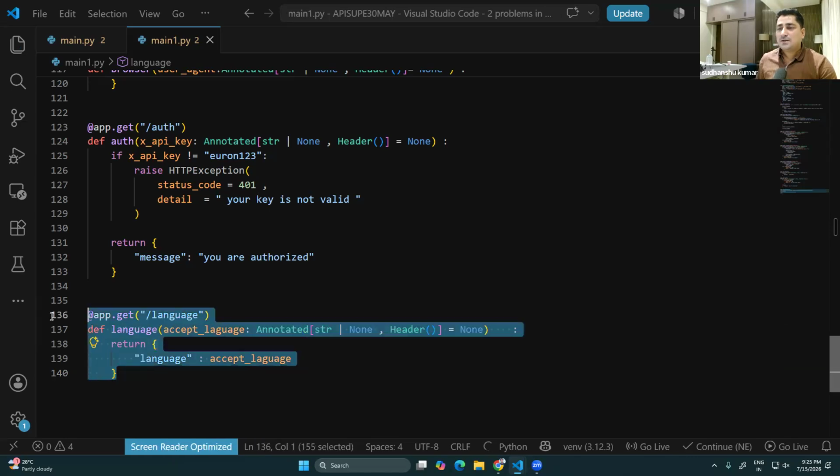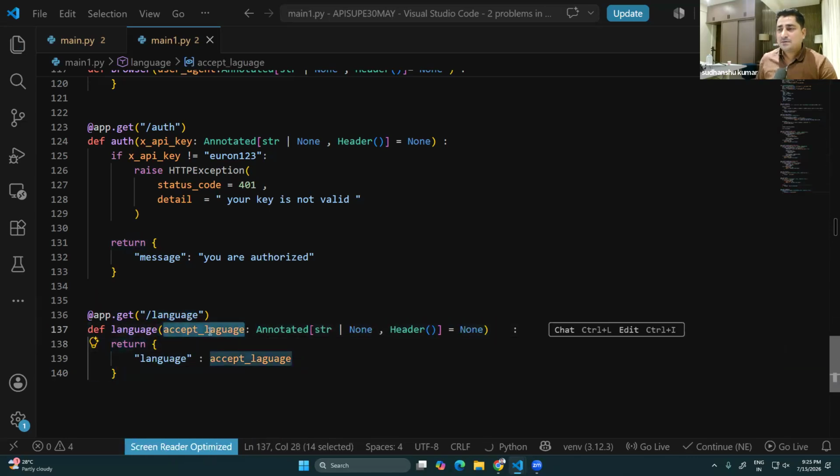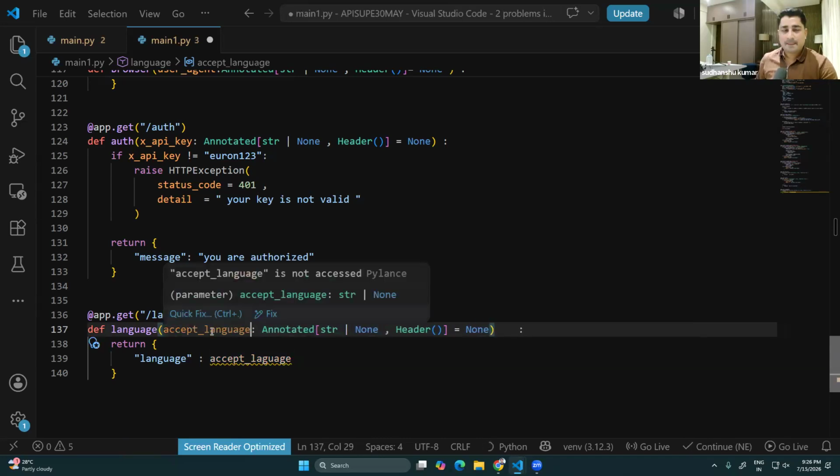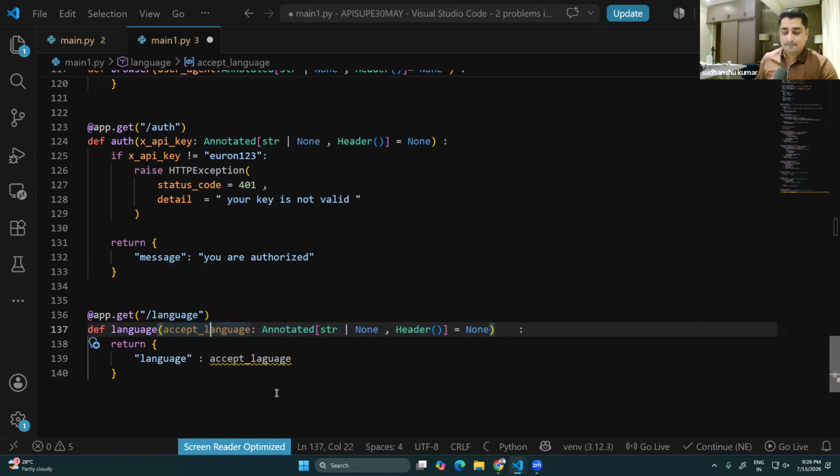Now there is another notation I've created. So accept language. No, this spelling is wrong. Language. Yeah.